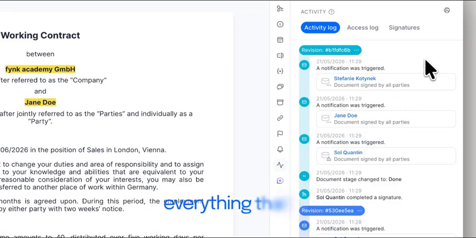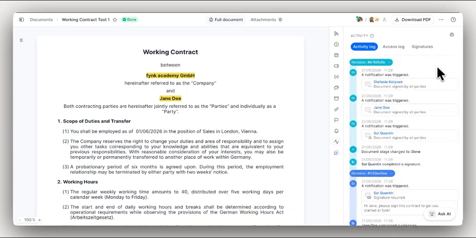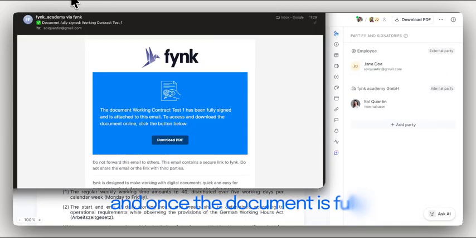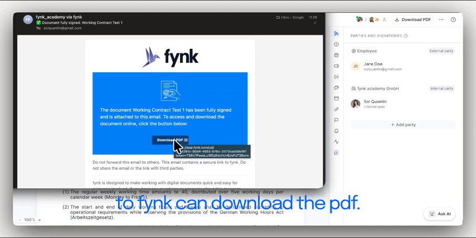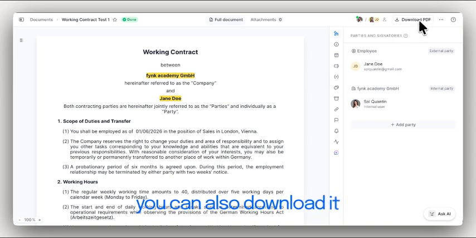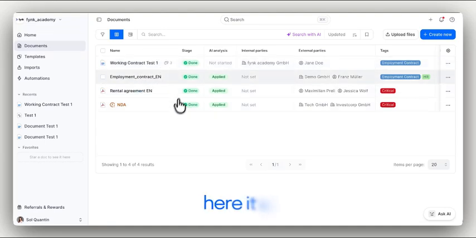You can go to the activity log if you want to see everything that took place in this document. And once the document is fully signed, both parties will get this email confirming, and the external parties that don't have access to fynk can download the PDF. You can also download it as a PDF from within fynk, but anyway, you will find your finished document in your document list. Here it is.